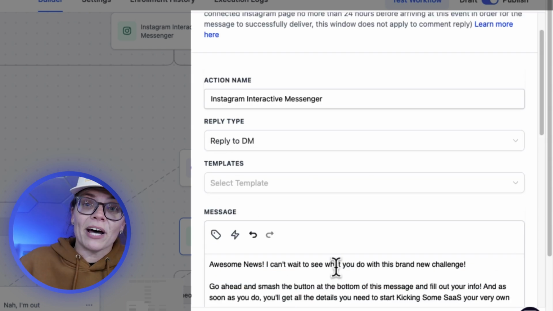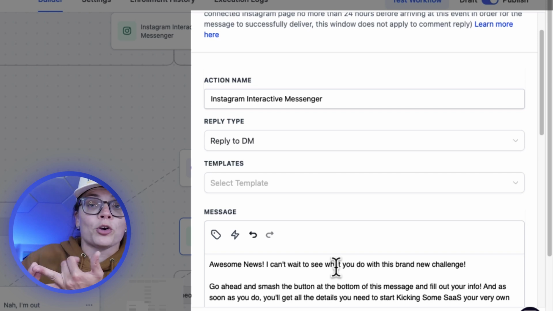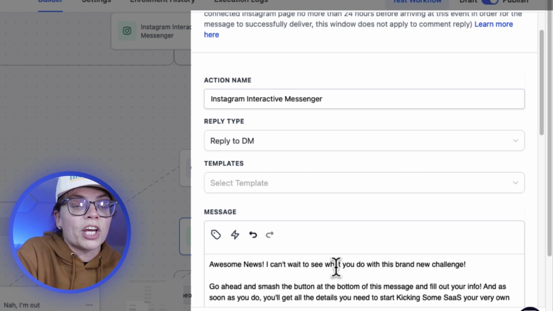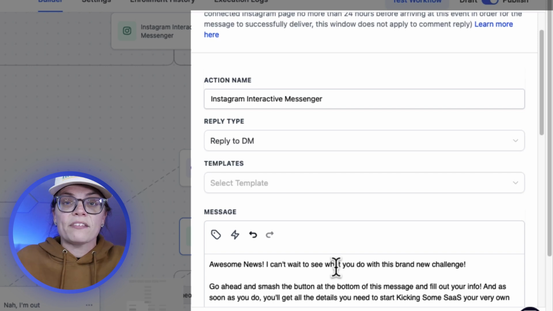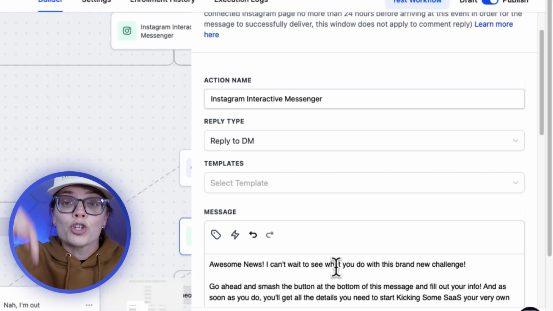Now, the greatest part about this is it can be your offer, it can be your lead magnet, it can even be an affiliate offer. This just pops up a button that's interactive in the message based off of what the person chooses the path to be.